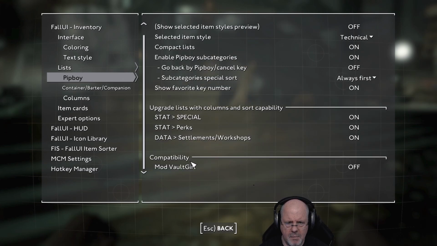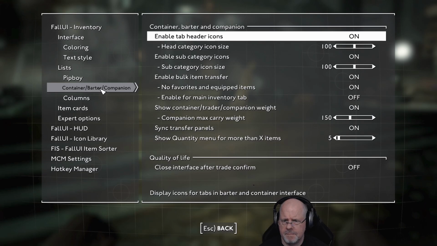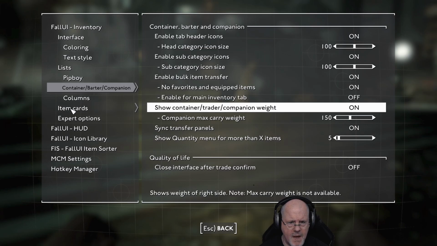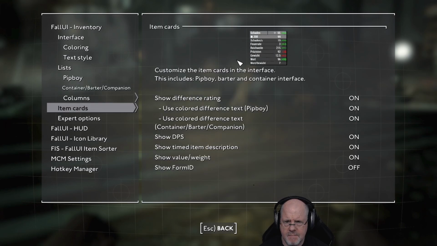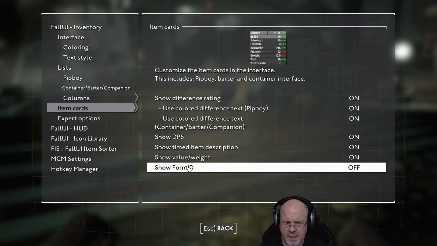All right. Compatibility. I'm not using that one. Container barter companion. Enable the main inventory tab is off. All right. Item cards. It has color. Show form ID. I don't need the form ID. All right.